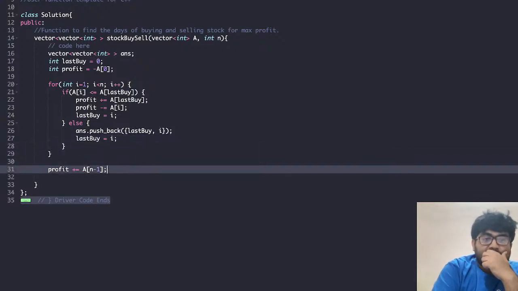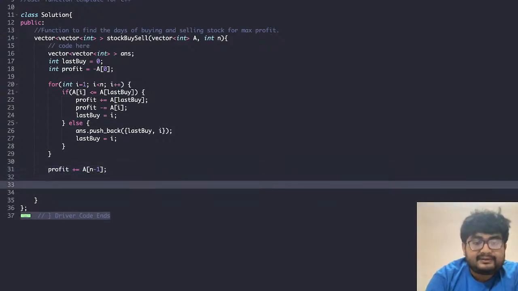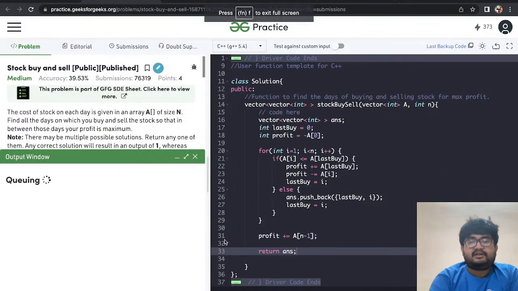So profit minus equals, and return answer. So let's see if this is working.